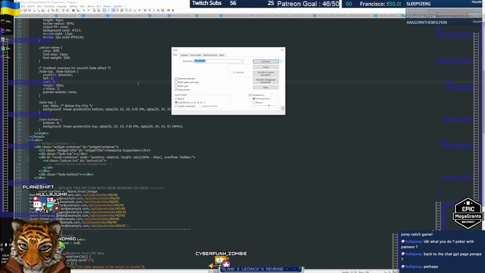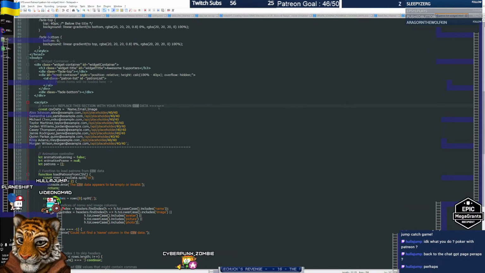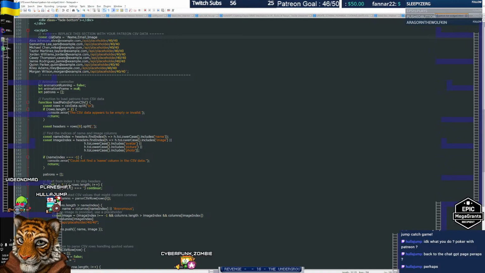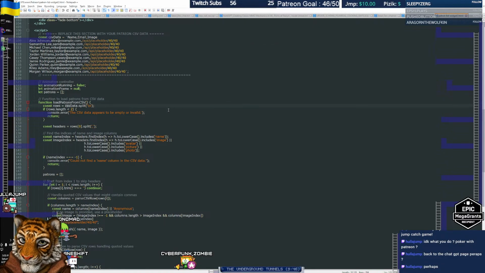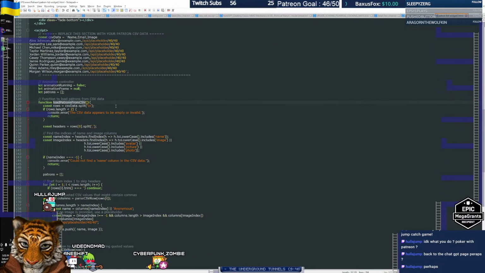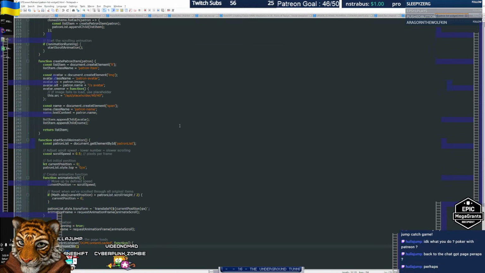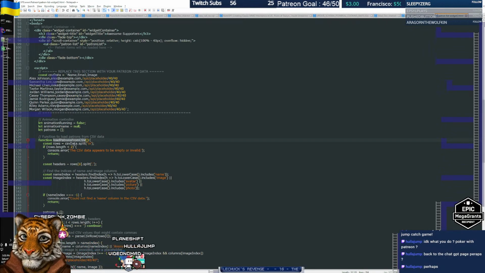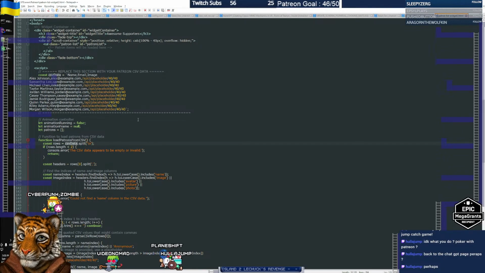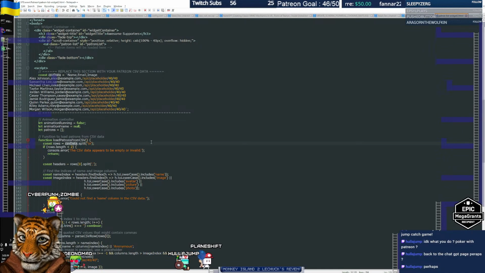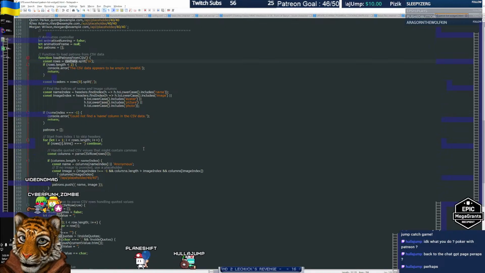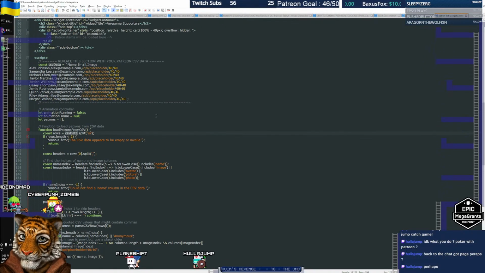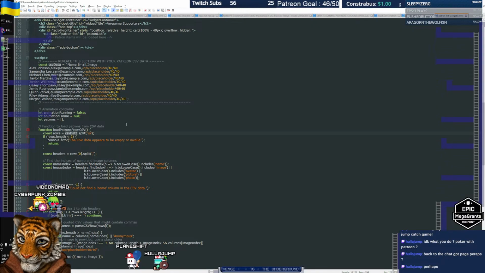Okay, let me see where the CSV is in this, right? Load, come on. Load from CSV. CSV data. Bro, I need to load from file. The AI cannot do it.